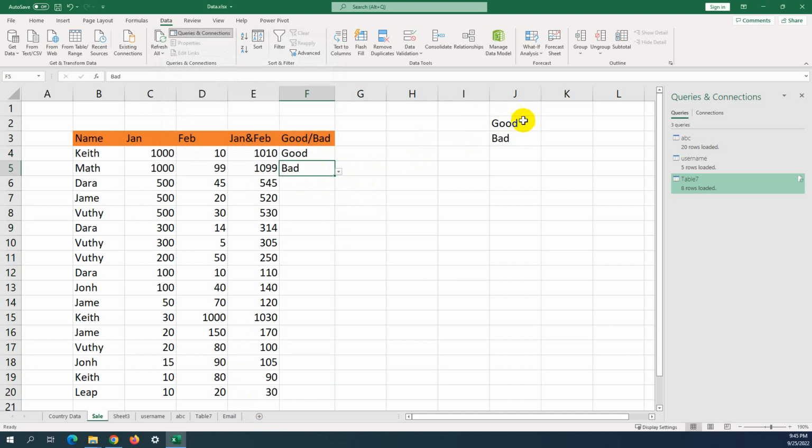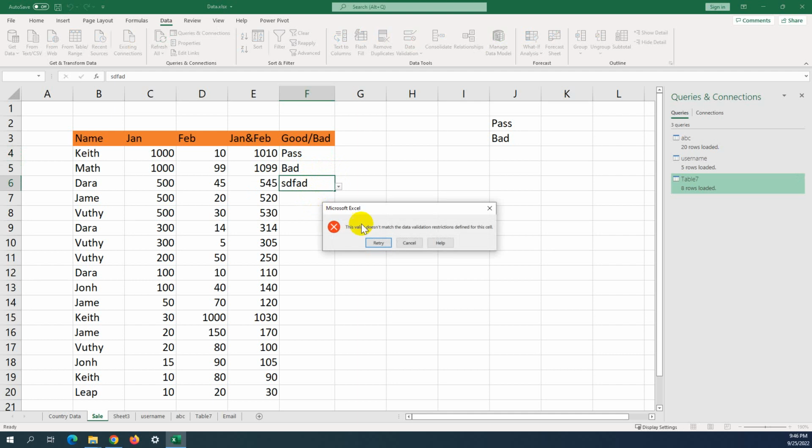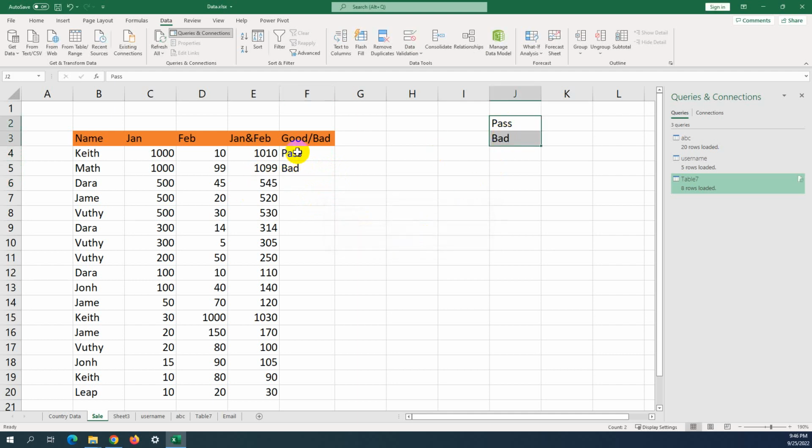We can also make this option in another worksheet. So whenever we change to any name, for example, I can say pass. What happened? It accepts pass or bad. You can see in here. We cannot type any other data like that, it will be an error, because we have only two options to select here.